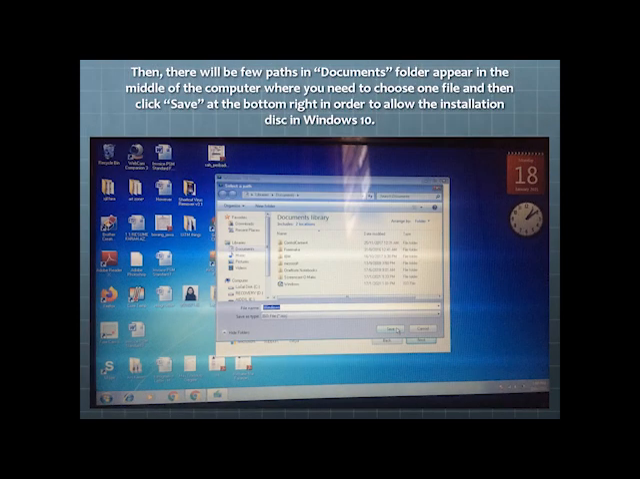Then there will be few paths in Documents folder appear in the middle of the computer, where you need to choose one file and then click Save at the bottom right in order to allow the installation disk in Windows 10.